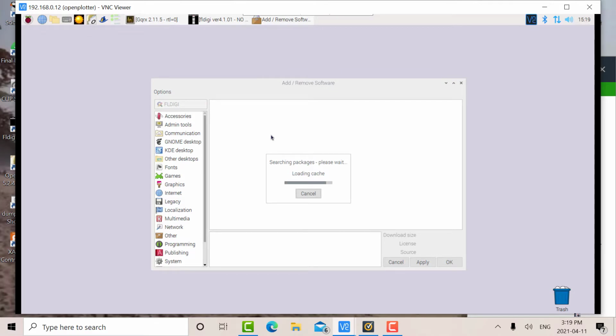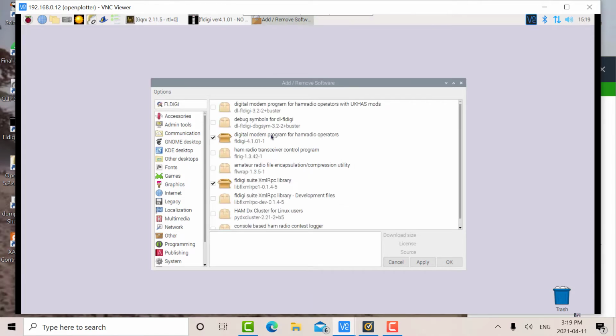FLDIGI is the digital modem that will monitor the output of Gqrx receiver, and it will decode the weather fax so you can print it out. So that's the first thing you have to do. So it's just looking for it now. So that's what you'll see here, the FLDIGI 4.1. This gets installed along with it, but initially you'll see this. So tick this off, press apply and install that.